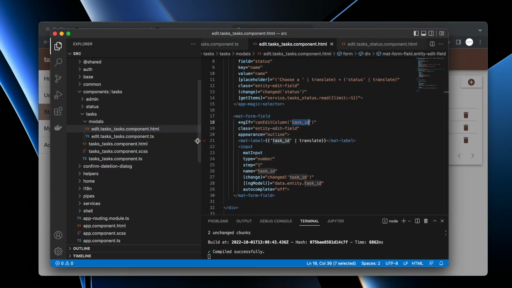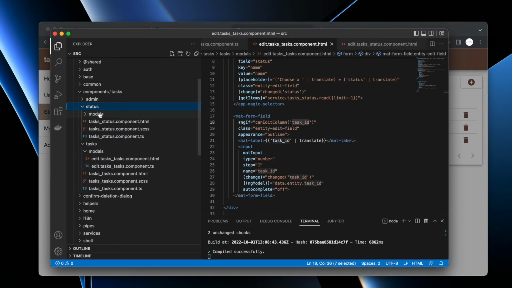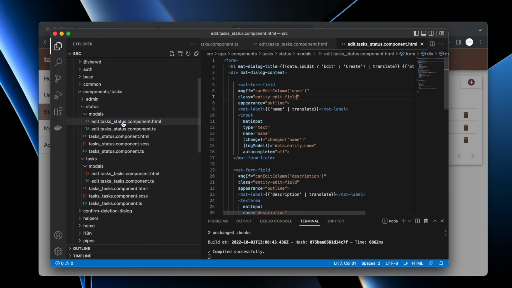If we go back to Visual Studio Code, we expand status, we find the models folder, we open up the edit.tasks_status.component.html, and then you go to this line of code here where it says mat form field can edit column name. Now you see the CSS class we're using here. It's called entity-edit-field. If we just simply apply -white, and then we do the same for the description mat form field -white, and we save this file, then we have actually made it look quite beautiful.